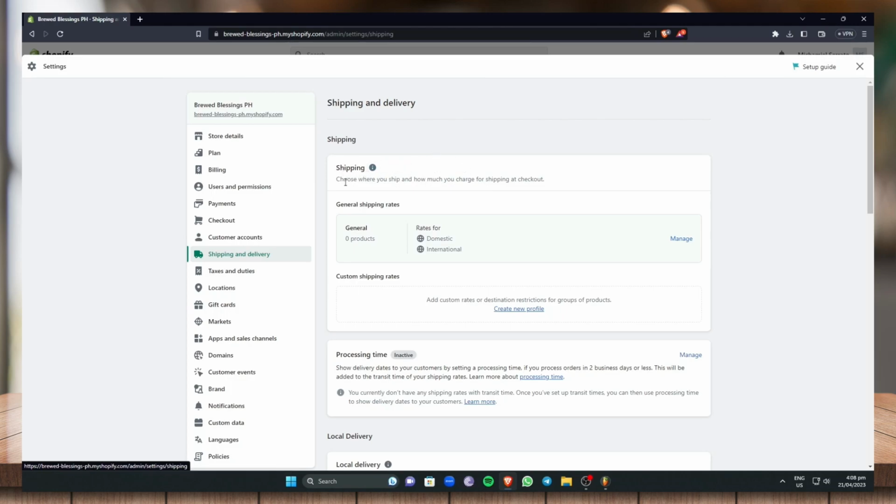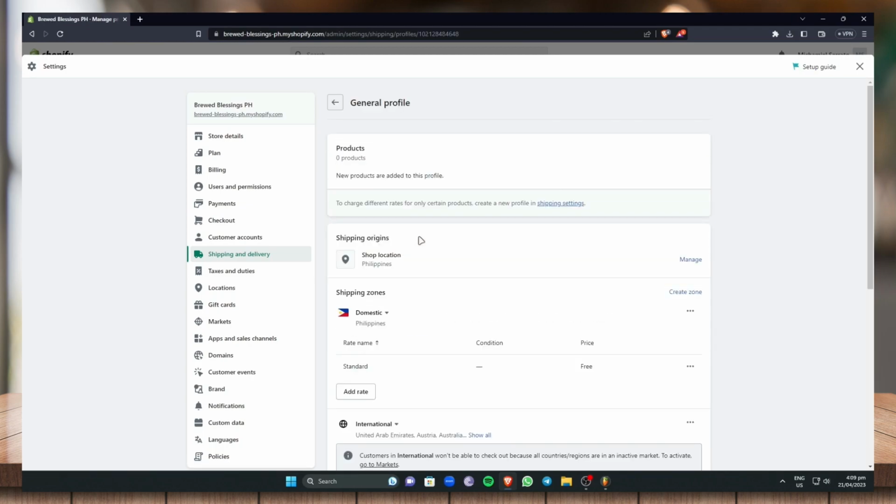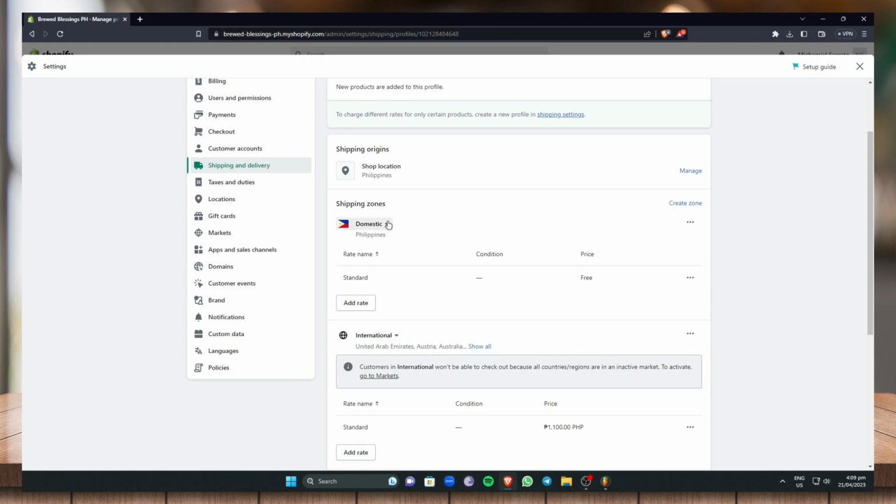Now first things first, under shipping, choose where you ship and how much you charge for shipping at checkout. So basically we will set up a rate for shipping, so just click on manage right here. And shipping origins, this is where you're currently residing, so just manage if Shopify doesn't get your shop location right.